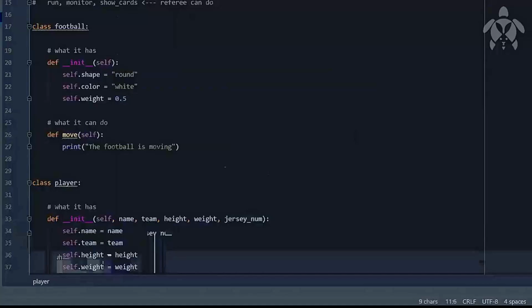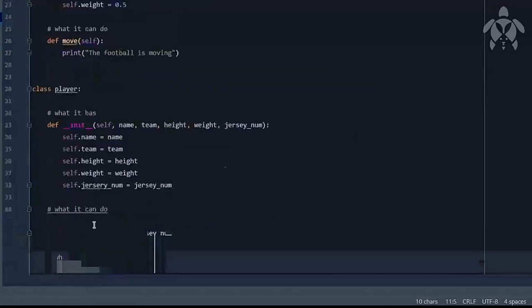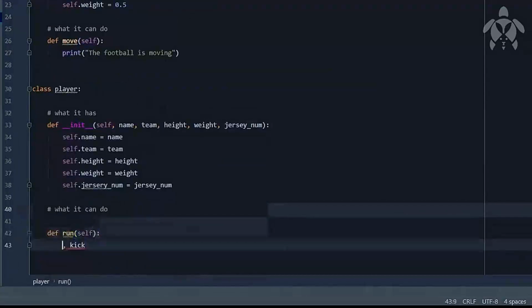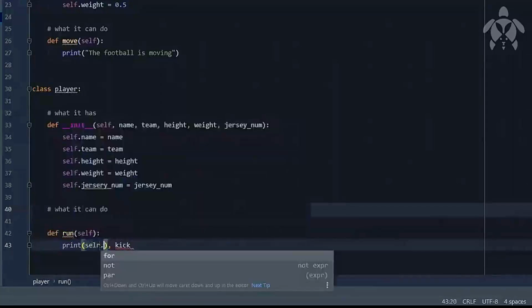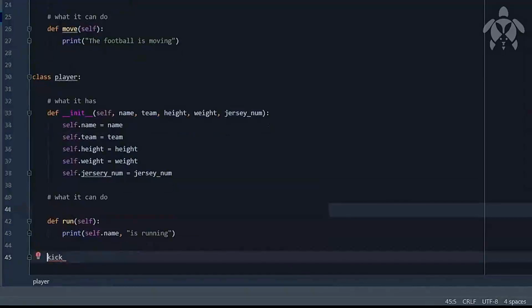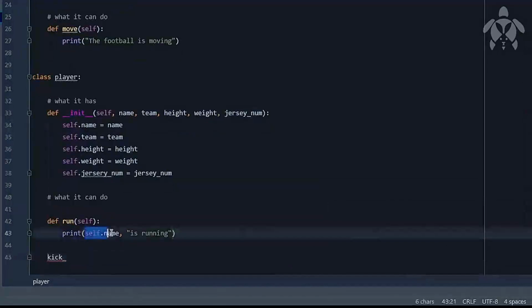Let us see what it can do. It can run and it can kick. So we'll copy this, paste it over here. First one is run. We just print whatever the player's name is, self.name, comma, is running, right? Let's say A. So we'll say A is running. If the player's name is Ronaldo, we say Ronaldo is running. If the player's name is Dhoni, we shall write it. It will take the data automatically because we have already initialized it over here.